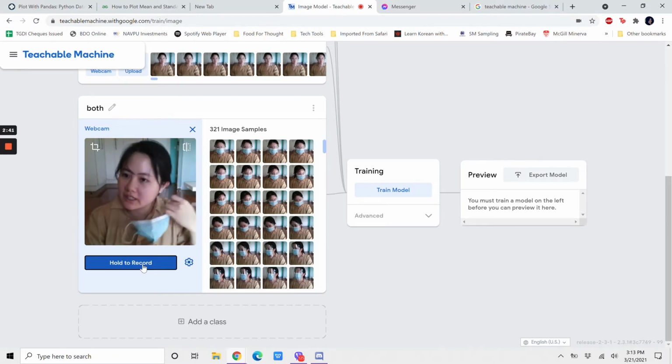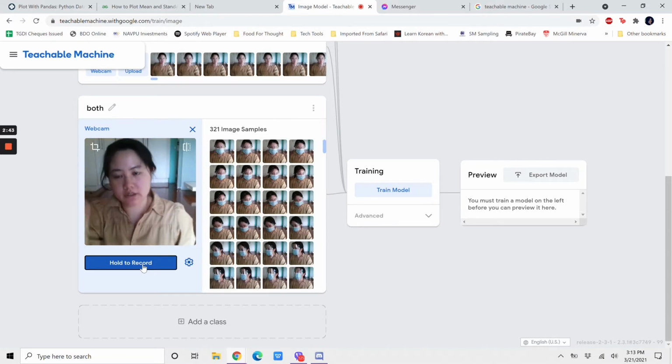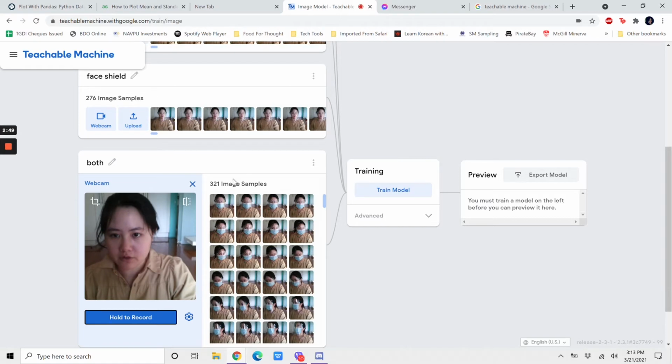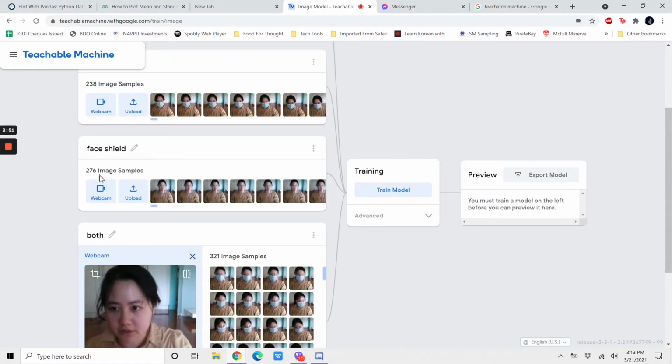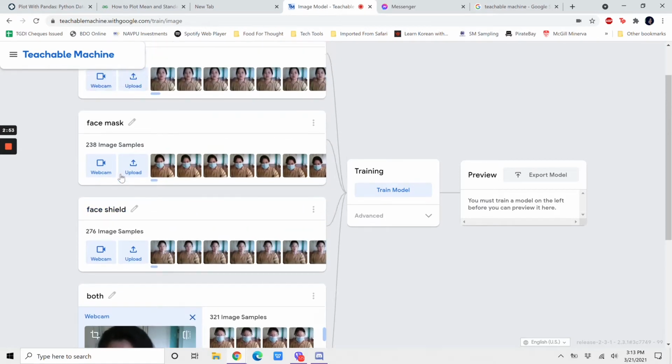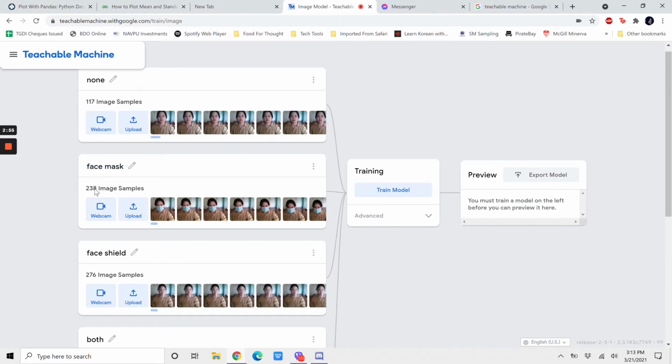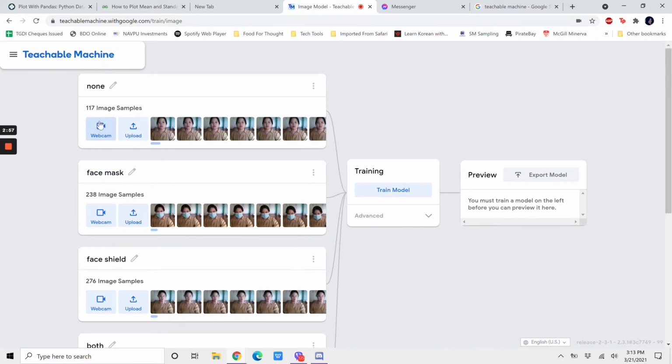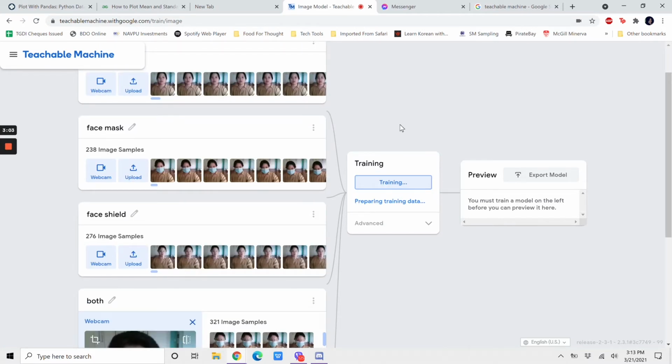So the more data that we feed into our training model, the smarter it becomes. So for both, I have 321 image samples. For the face shield, I have 276 image samples, 238 for face mask, and only 117 for none. Let's train the model, and let's see how well it does.